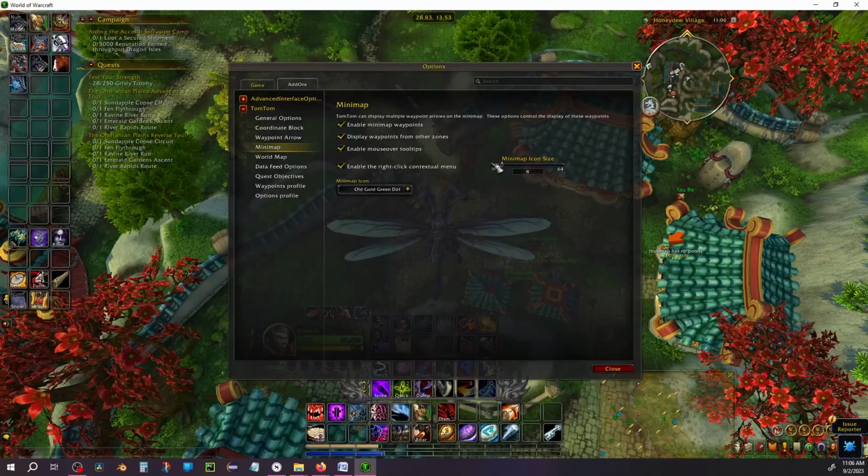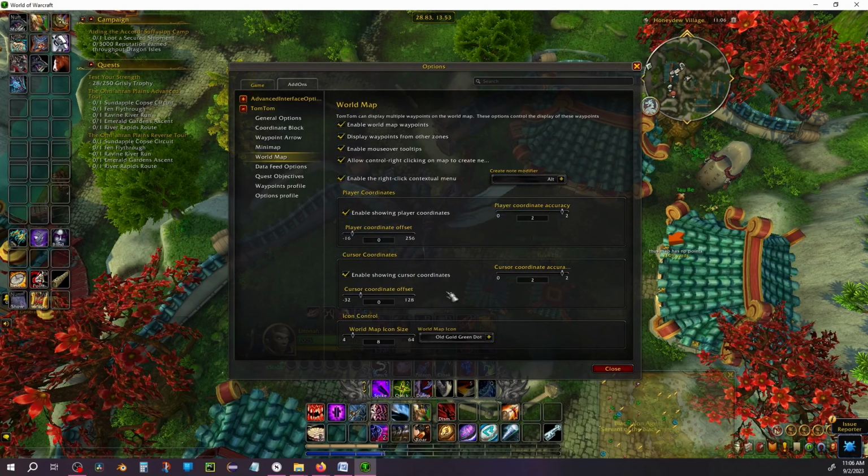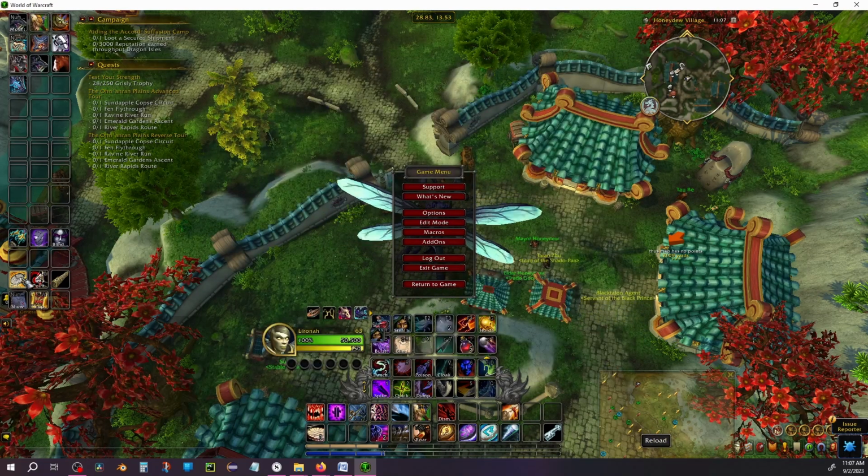The default is set to 16, which is pretty big. I like it down about 8. And then you need to go to the world map and do the same thing. Change it to 8 or whatever's comfortable for you. You can also change the color and appearance if you really want to.